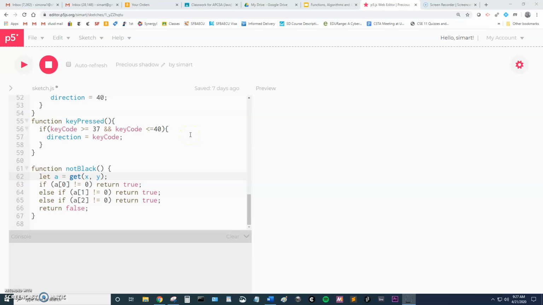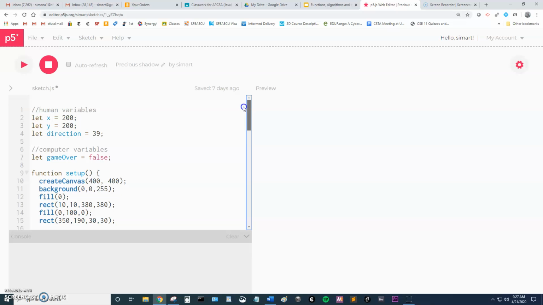Hey, Mr. Simon here. I'm going to add a self-driving feature to my Tron game. Just a quick overview of the code here. I've got an X and a Y variable that represents where my human player is located on the screen, and a direction variable that's based on the arrow keys that keeps track of which direction he's traveling.